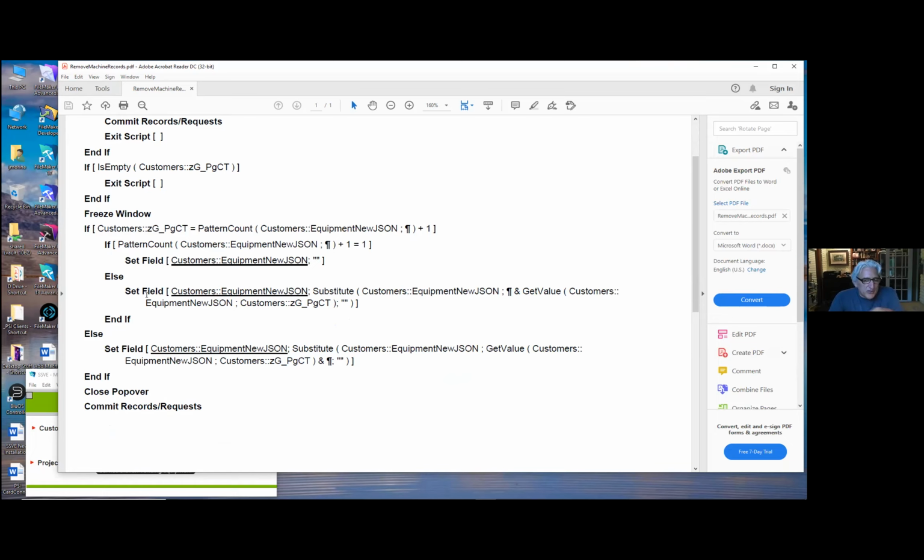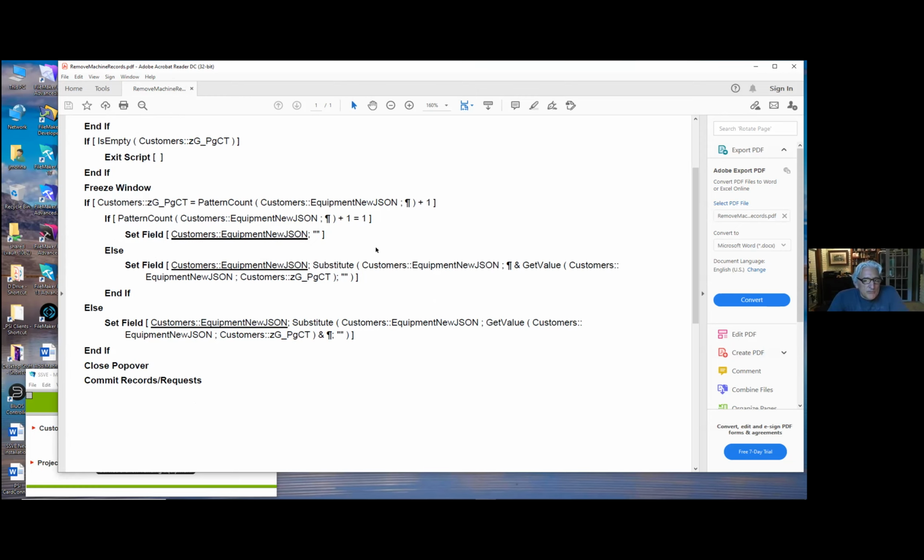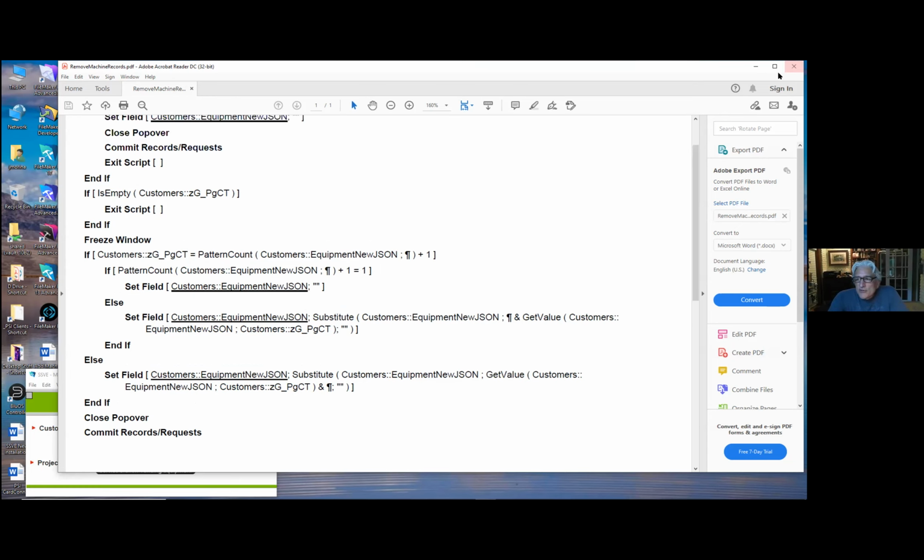This just clears it. Else I'm substituting with a carriage return in front of the value. Otherwise, the carriage return is after the value. So if the first one's coming out, I need to remove that and the return. If the last one's coming out, I need to remove the return and the last one. So that's the way that worked.